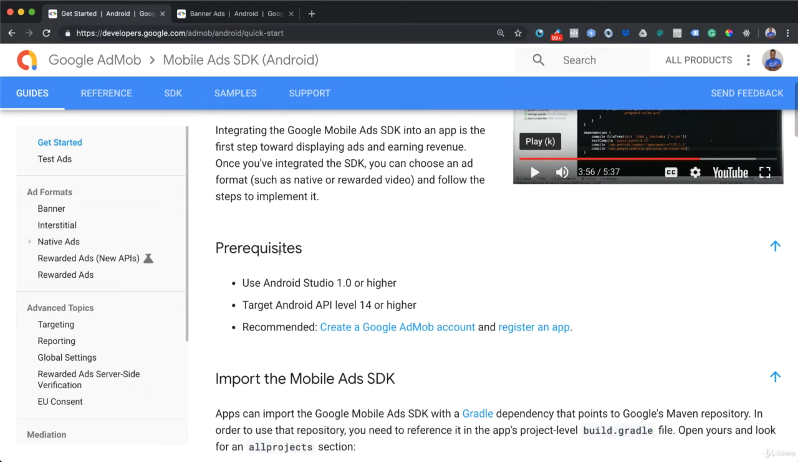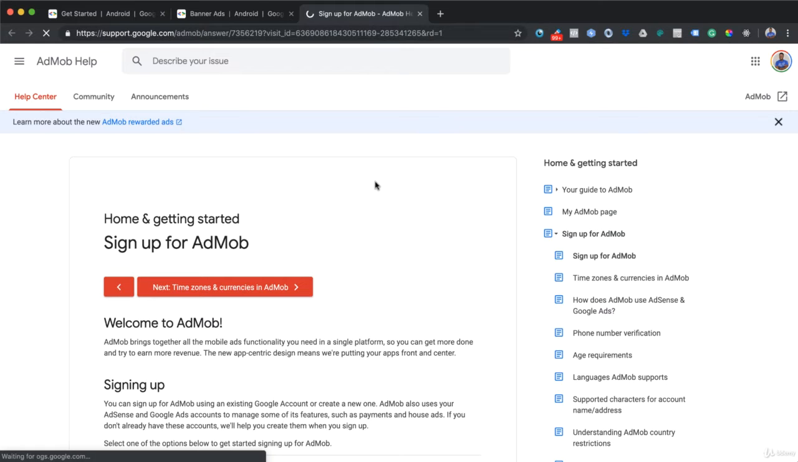Here it tells you exactly the prerequisites that are needed in order for this to work. Android Studio 1.0 or higher, which should be good by now, and API level 14 or higher, which should be good as well. Here it recommends that we create a Google AdMob account and register an app. If you right click here and open the link, it takes you exactly to this account.